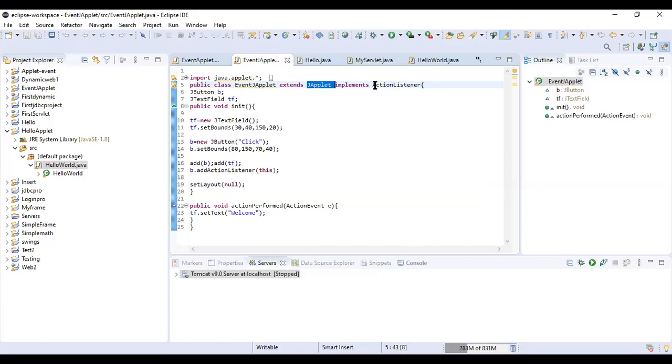As we have seen, we have extended JApplet, and we have implemented ActionListener because we want to do the event handling. JButton b, JTextField tf. Inside the init, we have created the text field, set the bounds, created a button, set the bounds, added the button, added the text field to your applet, and registered the action listener with the button. Set the layout to null. In the actionPerformed method, we have called tf.setText. That's it. So let us see the execution.